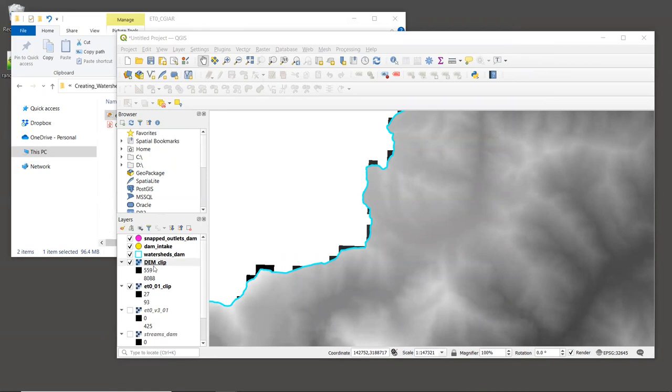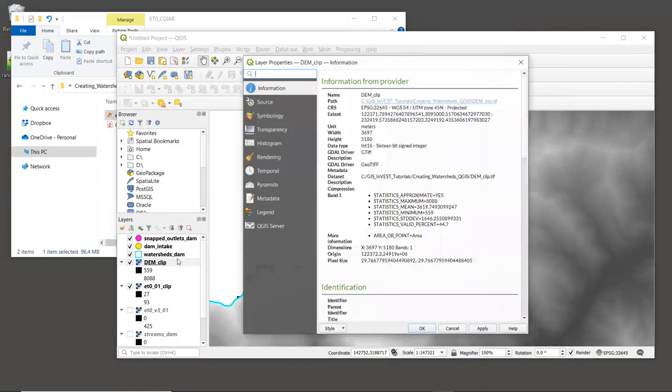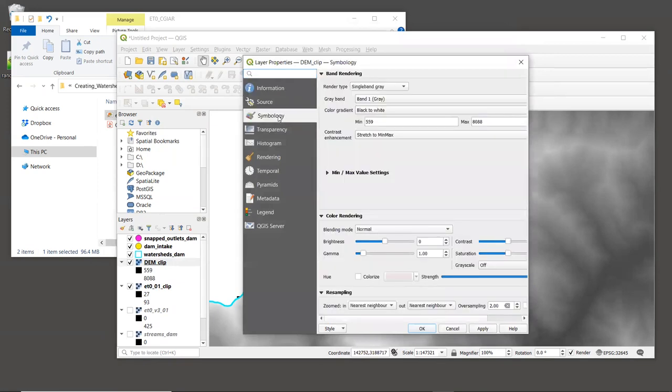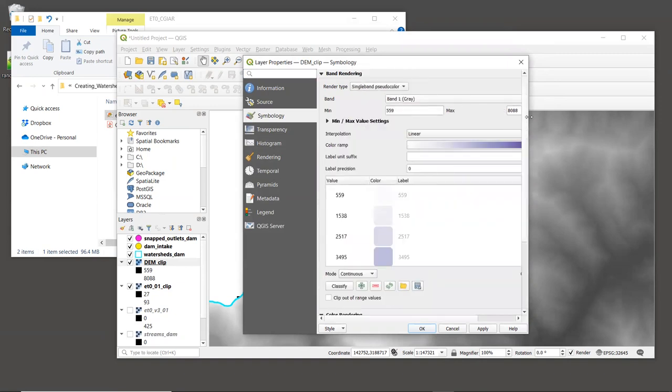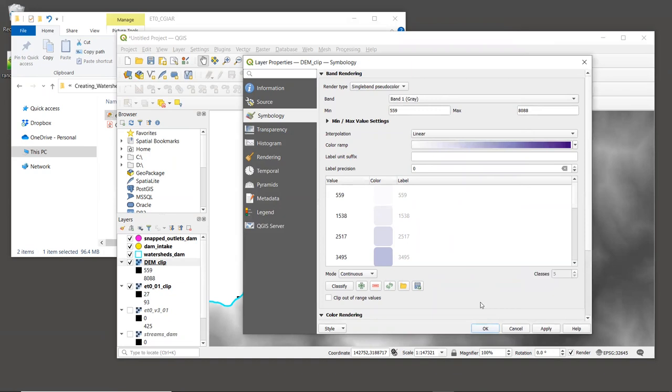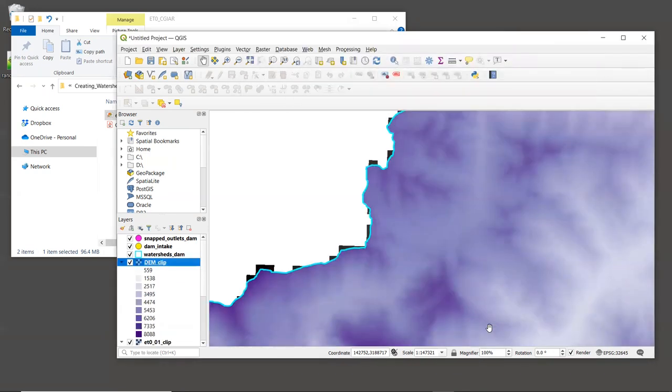Let's give the DEM a new color so we can see it a little bit better. I'm going to go into the symbology and say single band pseudo color. And I'm just going to leave it with this purple color that's there by default. Okay, it doesn't matter which one you choose.